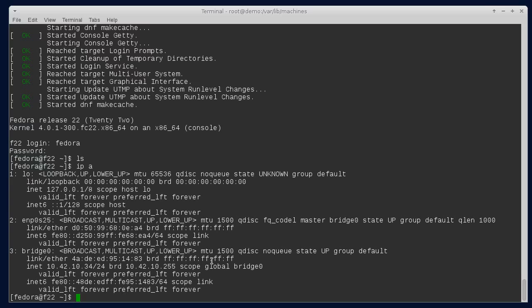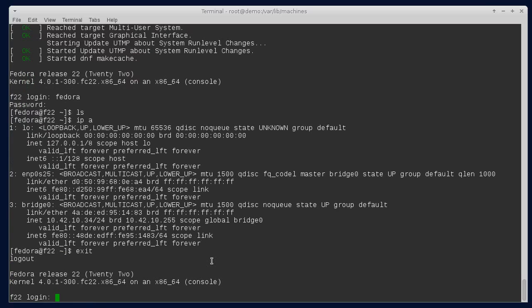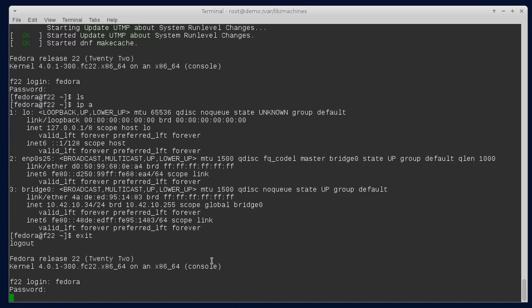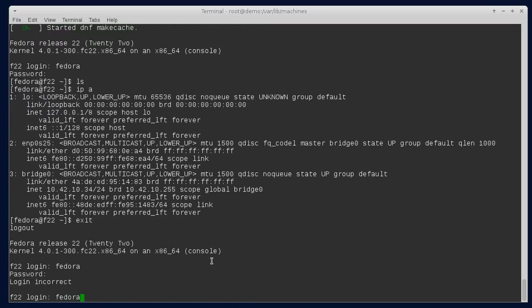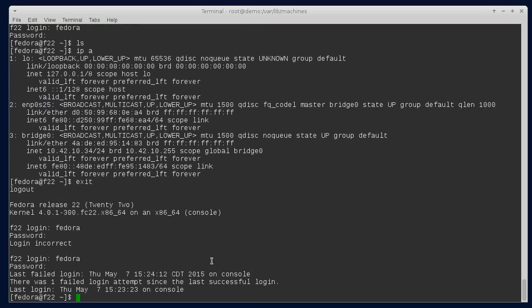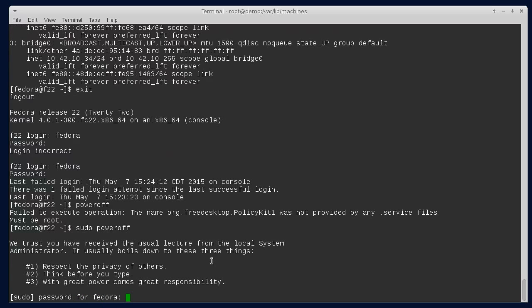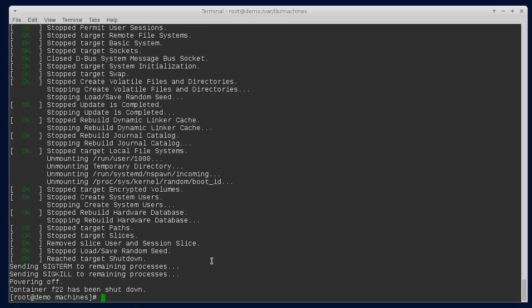But just to show you the environment, if we exit in here, it drops us back to the prompt. If we log in and do a, if I can remember. Since we booted it, this may be counterintuitive, but you actually power off, sudo poweroff. And you can see that the container actually shuts down. You see the systemd output, and then the container has been shut down.